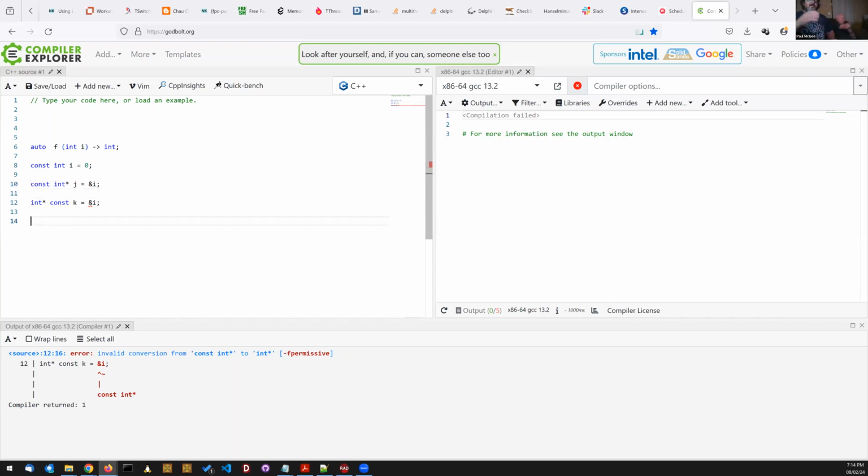Anyway, okay, so let's get rid of the const then. Okay. Okay, this is my skill in C++.